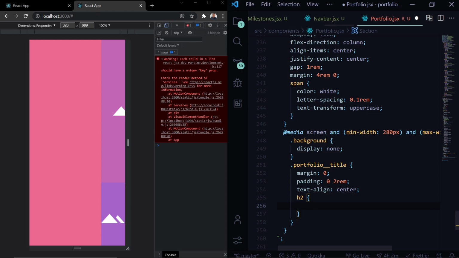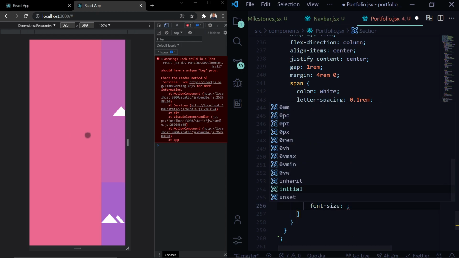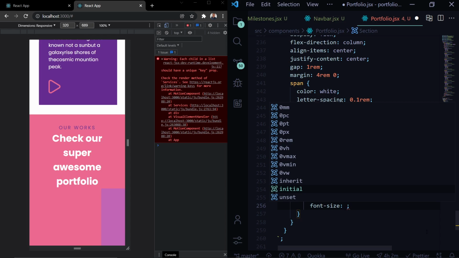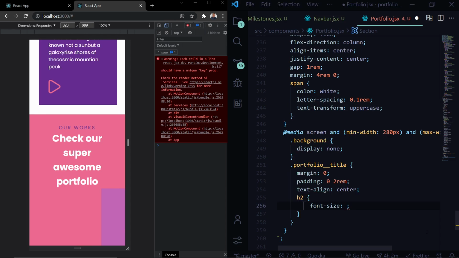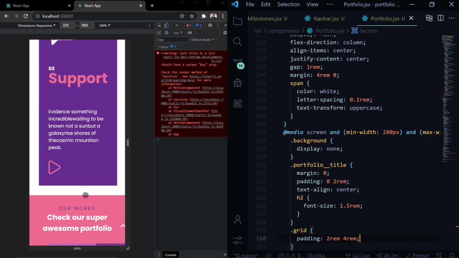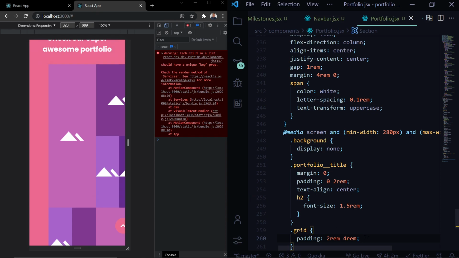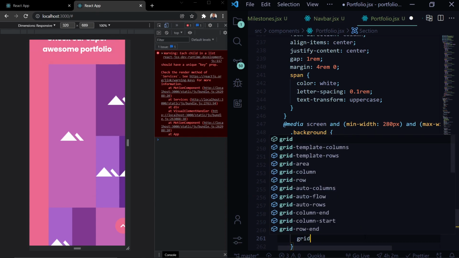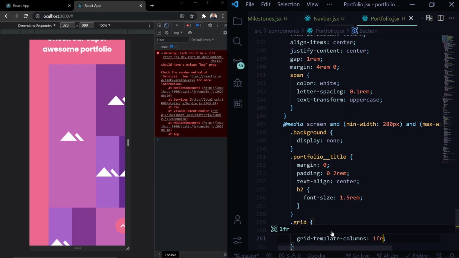So we'll select H2 and give it a font size. You may not be able to see it here, but it is here, 1.5 rem. Okay, that's done. Now let's select the grid, give it a padding of 2 rem and 4 rem. Okay, the grid is pretty messed up. Now we'll give it a grid template columns of 1FR.